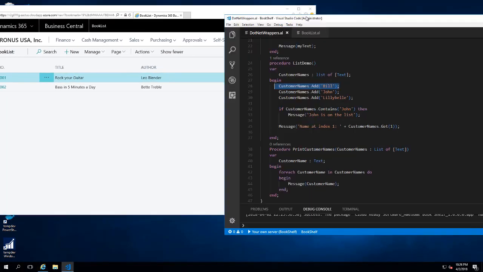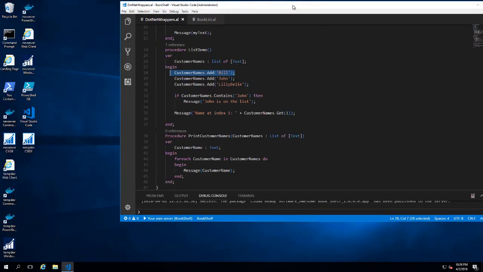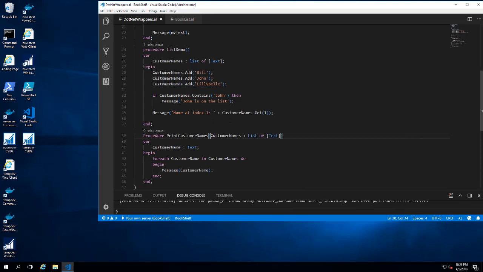Hey, wait a minute. Oh, you know what? I forgot to call that. So print customer names. Right? So we send the customer names into the function. Let's see how that works now.